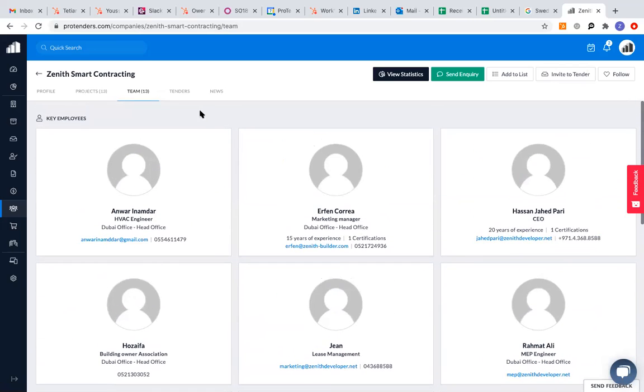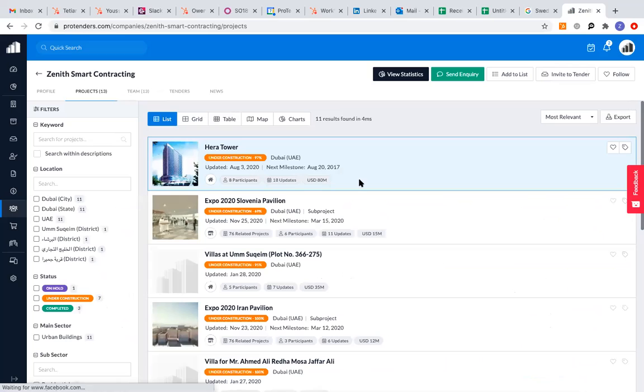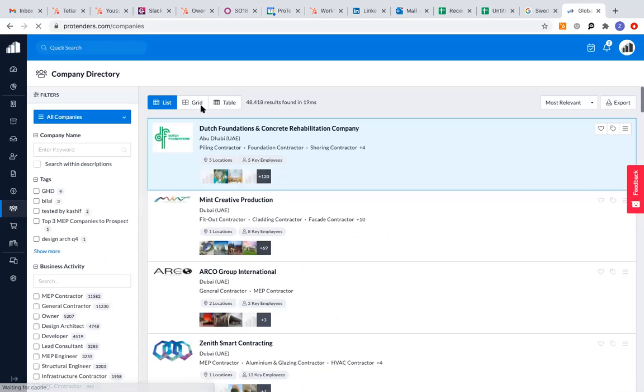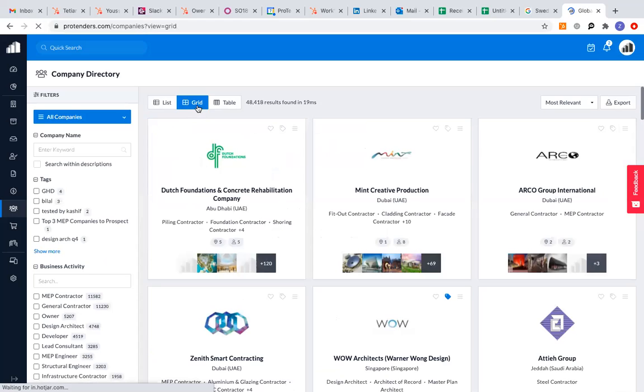Let's go back to the company section, and we can see it in two more views, as we had before. So we have the company view, which will be the list view, grid view, and table view. Grid view is the same as you had it on the previous version, where you can look for the companies in this manner.